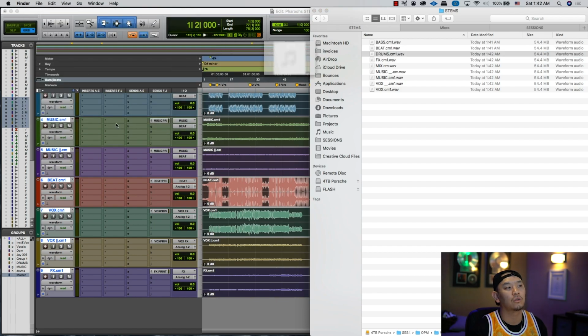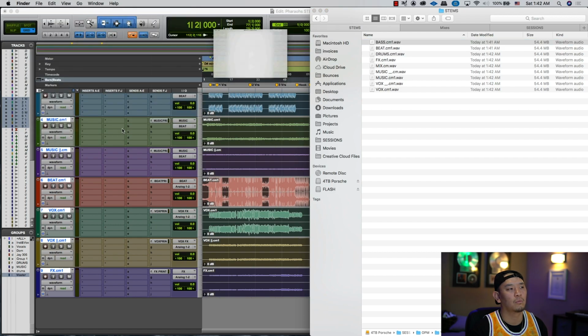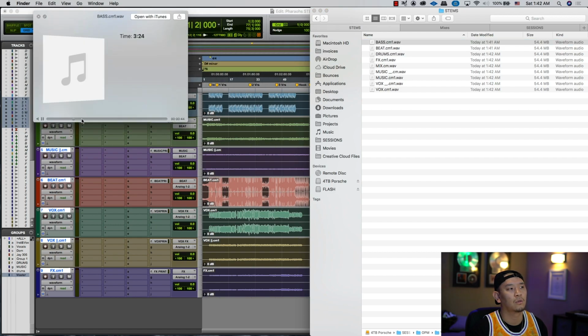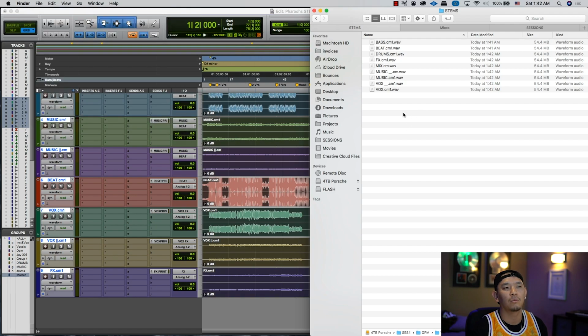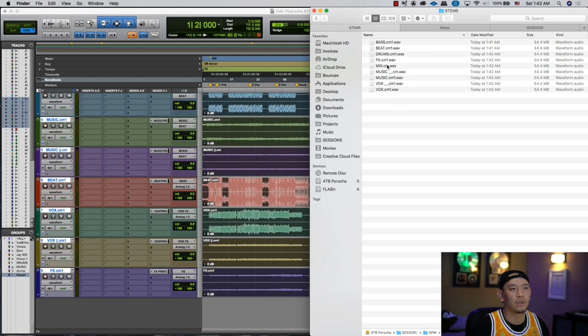There it is. Effects, drums, bass. Yep, it looks like everything's there. So a lot of times you can just rename these guys and then send them over and they're good to go. The mix, of course, you call it whatever you label it usually.